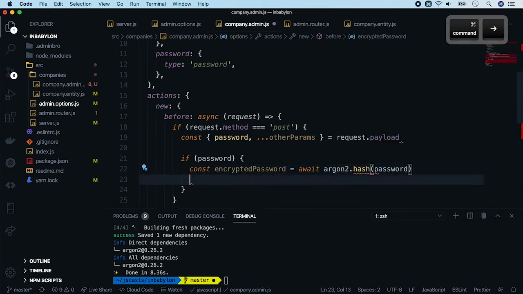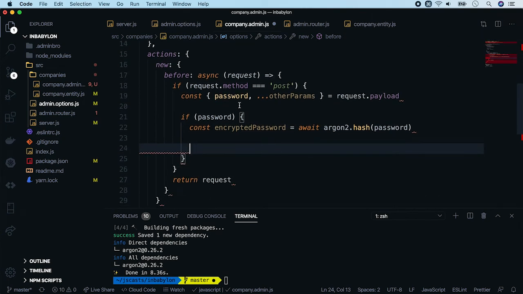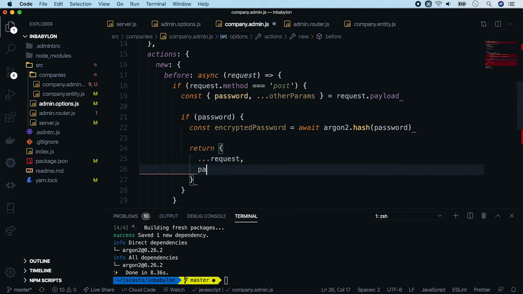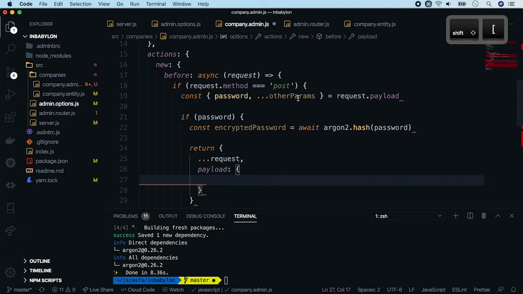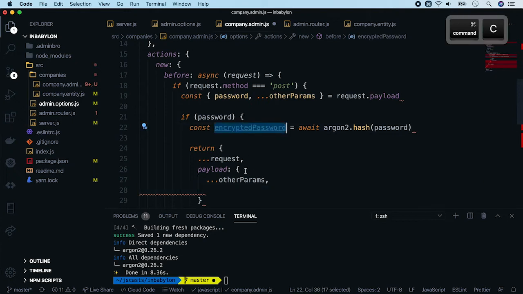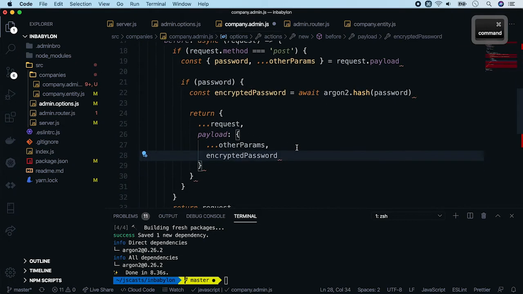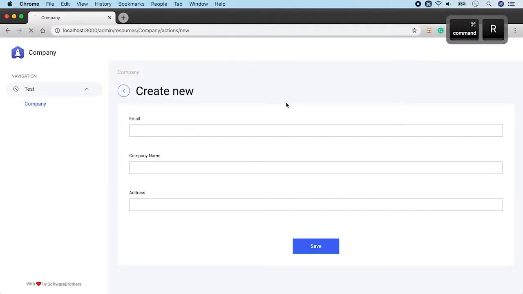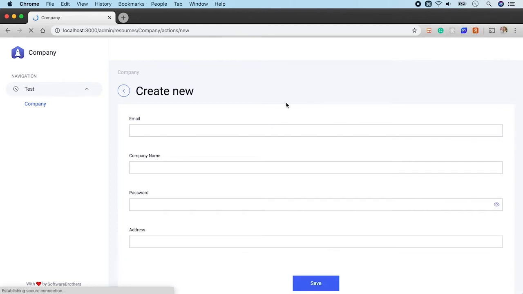Now we have to return the modified request. I will use spread syntax to copy the request. And now let's change the payload. Take the other params and add encrypted password. Start our server and see how that looks so far. Refresh the browser and we see our new password property.